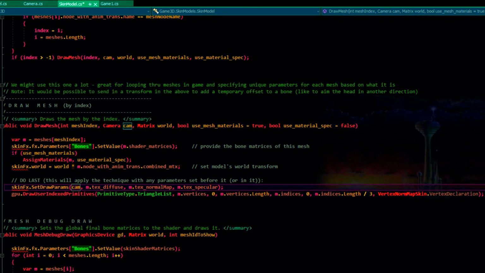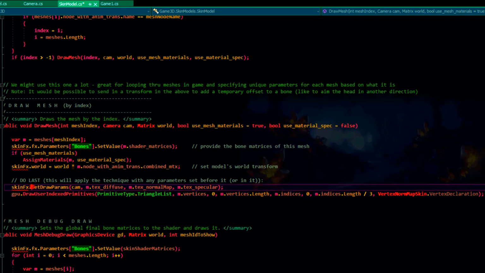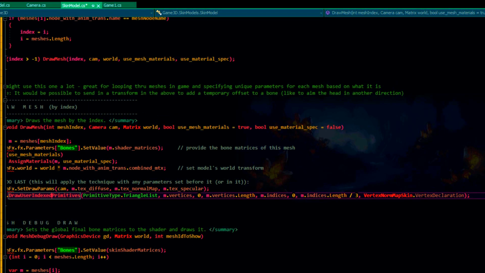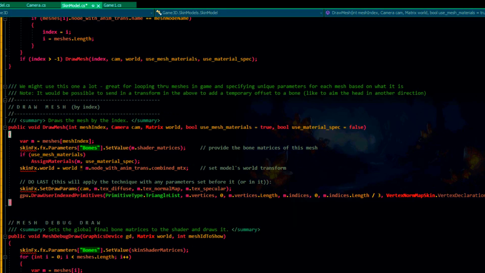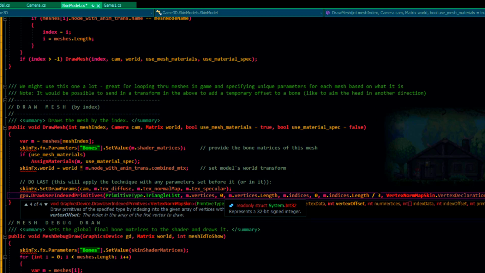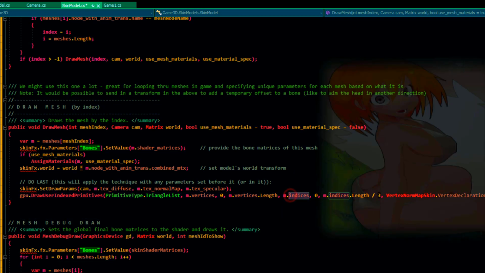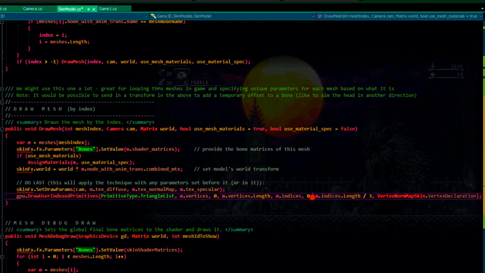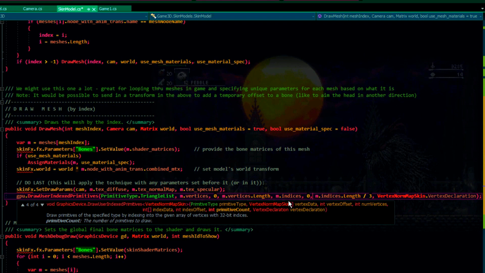We're doing that just before we do our draw, and this will set the appropriate technique. We'll get into those details on what's going on inside this, which we haven't even made yet, but we'll get into that later. And again, we're just using DrawIndexedPrimitives, triangle list, passing in our list of vertices, the vertex offset, how many vertices there are, the index list, the starting index, how many indices there are, which is going to be divided by 3 because we need the primitive count here, which is the number of triangles.